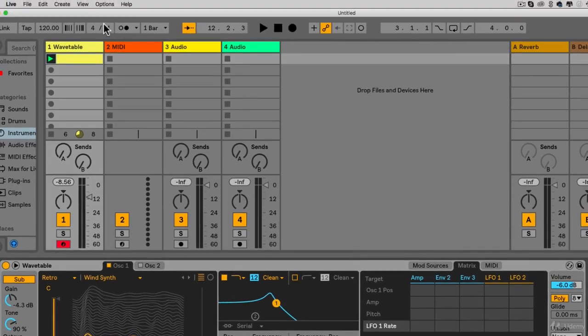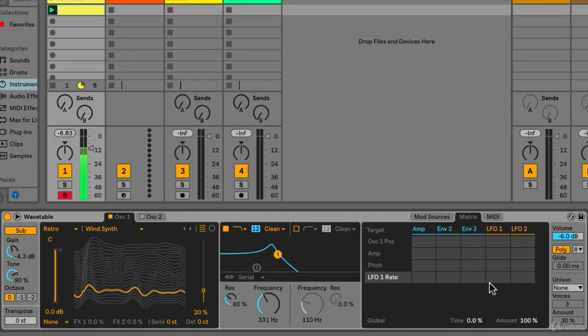So if we turn on the metronome up here, and then we add some LFO, you can hear it syncs up to the clock of the tempo. You can add modulation onto another one, say amp. So this is the overall volume really. It's going to be adding a low frequency oscillator.